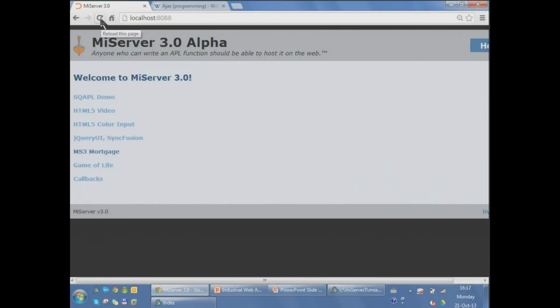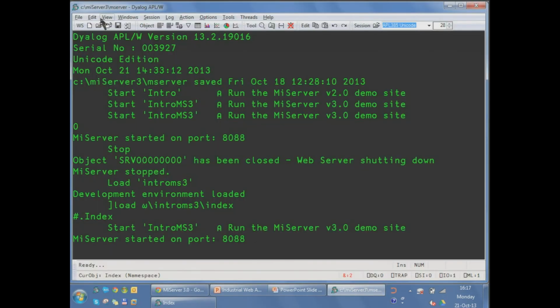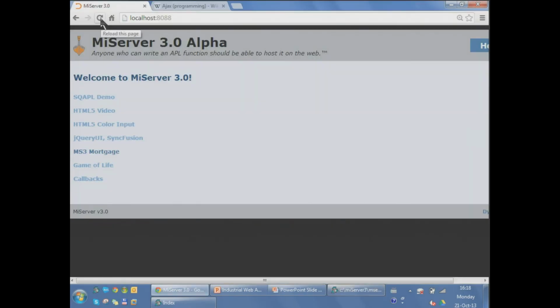But what I've done, let's go back here for just a second. What it's done is it started up an instance of MiServer, and it's listening on port 8088. That means I can go to localhost:8088, that same port number, and get the MiServer 3 demos page.